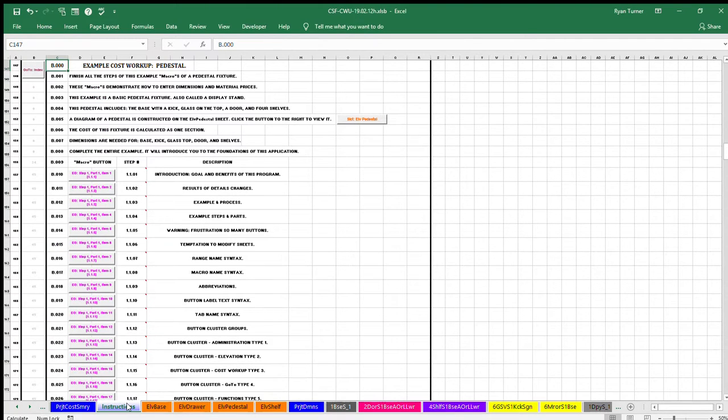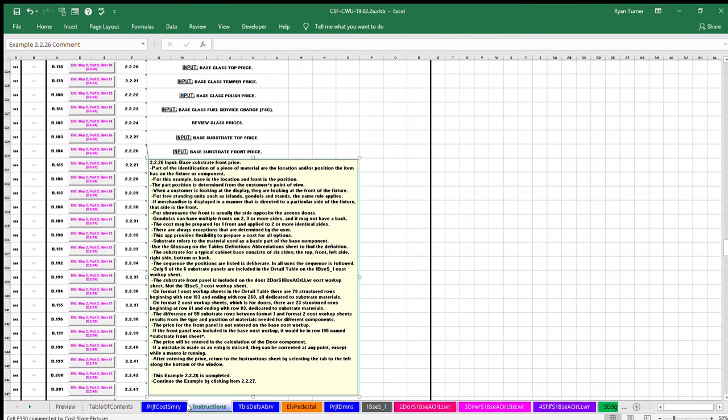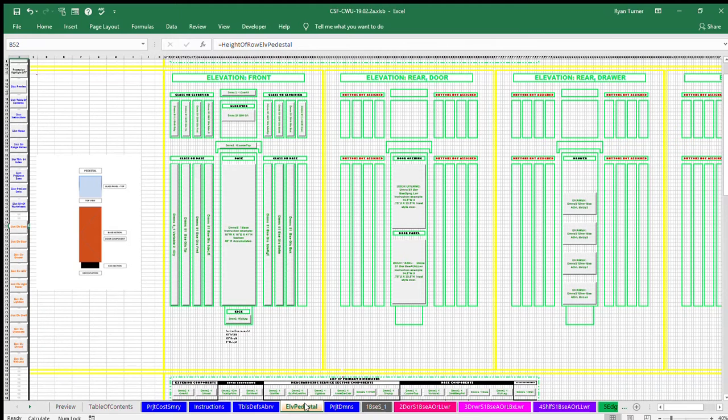The focus of step 2 of the 3 steps is on the principles of this process and how to enter the material prices on 3 cost workup sheets. Example item 2.2.26, input base substrate front price. Part of the identification of a piece of material are the location and/or position the item has on the fixture or component. For this example, base is the location, front is the position.